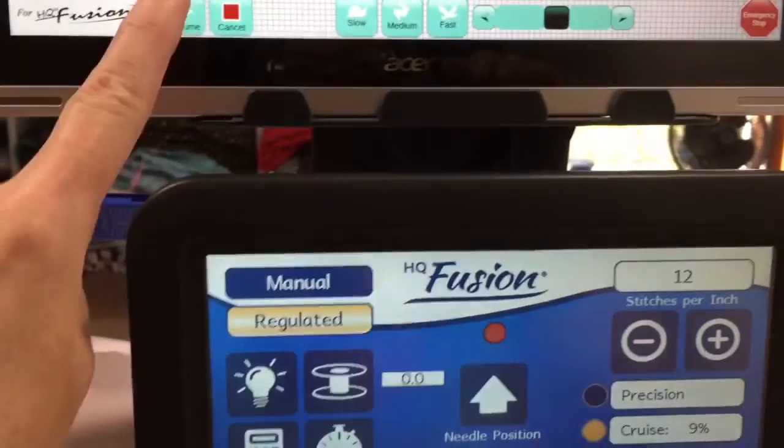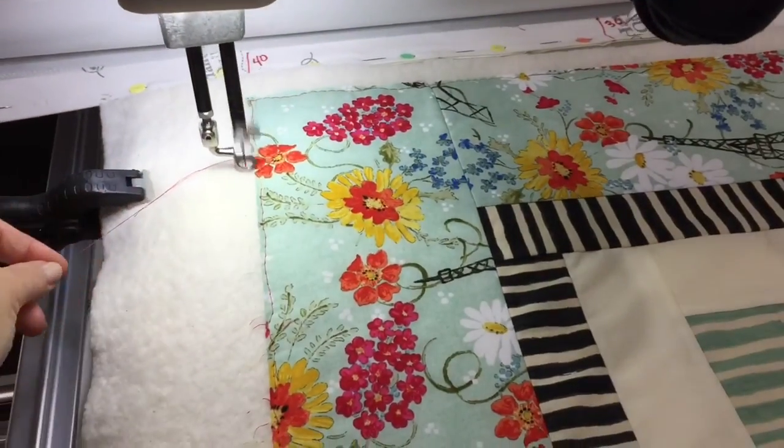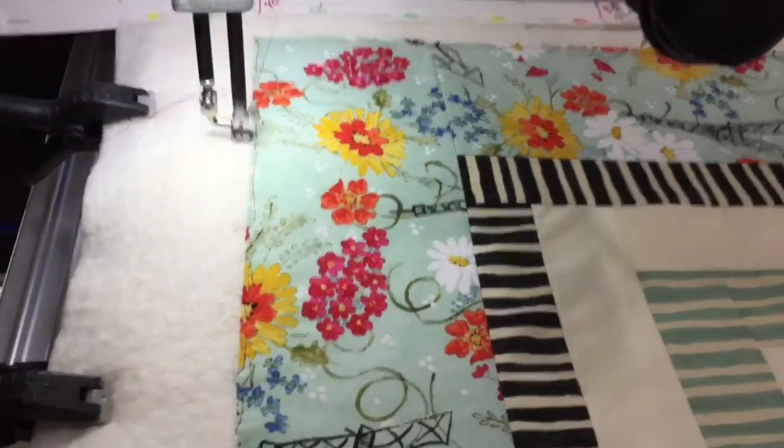Okay, I have everything ready to go. I've got my pattern set and my needle up, and we're gonna go. Let's see how it stitches out.